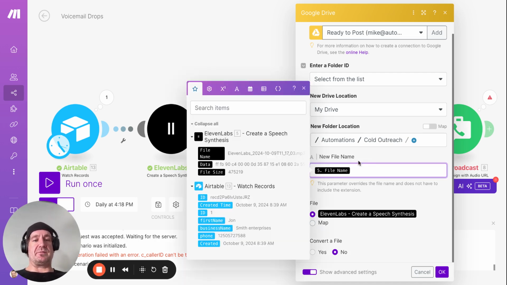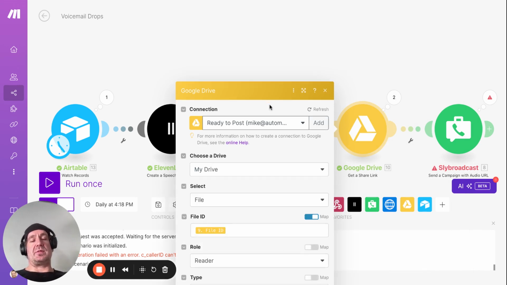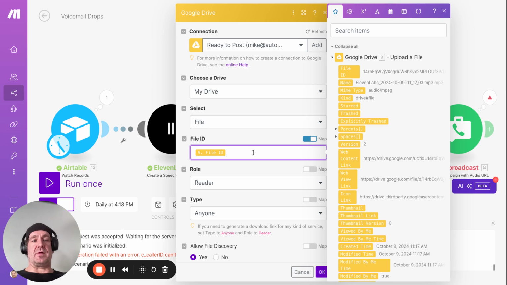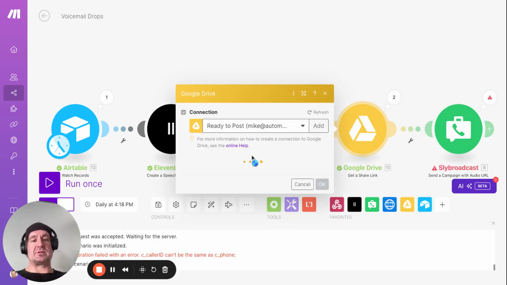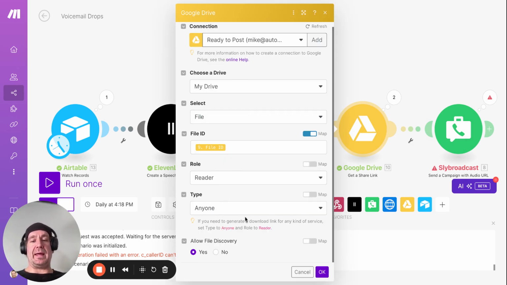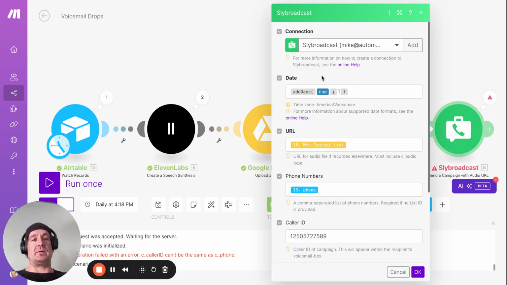So we're sending the file name, which is coming from ElevenLabs here. It's a speech synthesis. And then what we're going to do is create a share link based on that file that was sent. So file ID comes from the previous module here. So like I said, we grab the file ID. We're going to change it to reader, anyone. I've allowed file discovery.